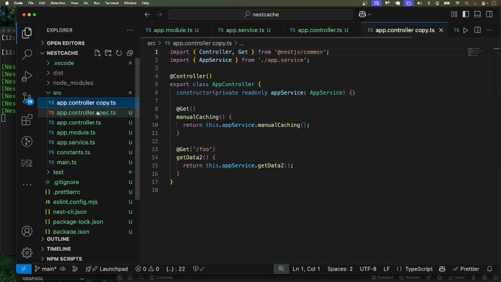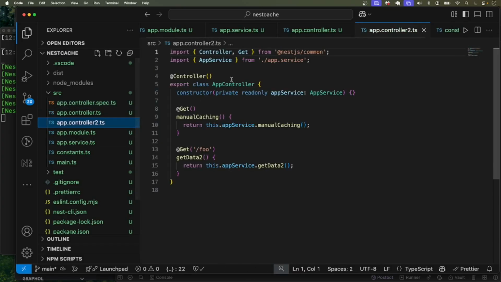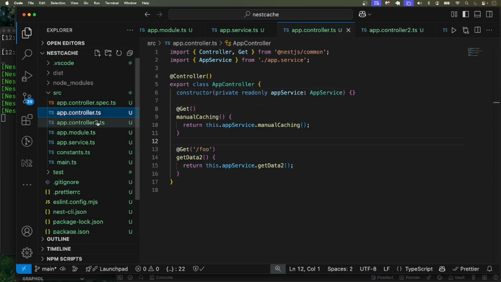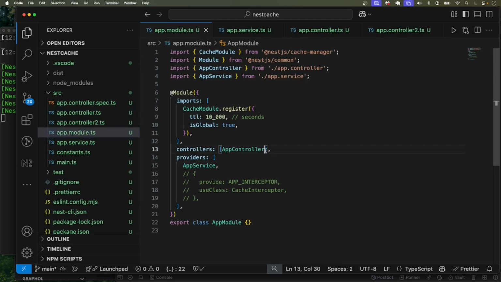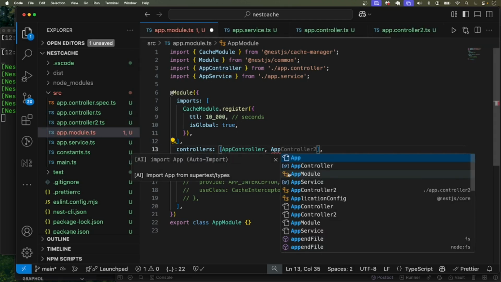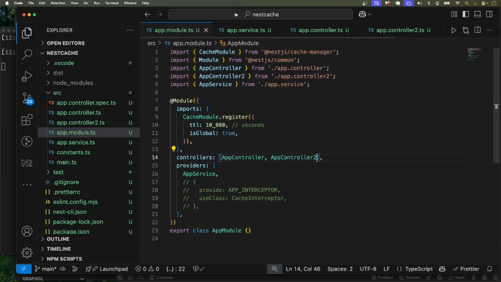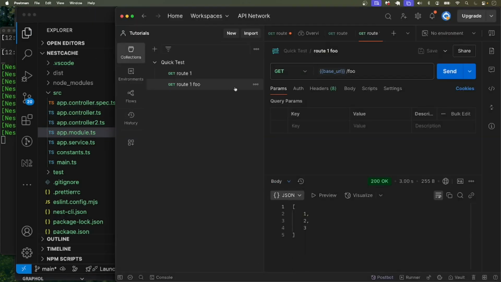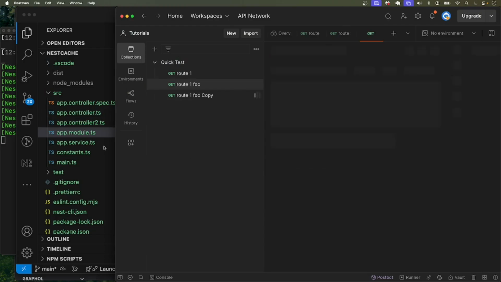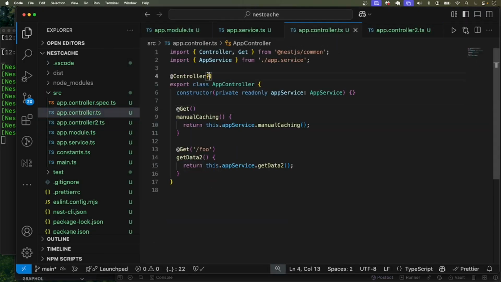Actually, let me make a duplicate of this controller. So I'm going to call this controller 2 and app controller 2. Make sure to have that imported in the controllers array, app controller 2. Okay, and I'll go to Postman and add the endpoint for controller 2. What did I call it? Let me call it CTL 2. No, not this guy. It's this one.